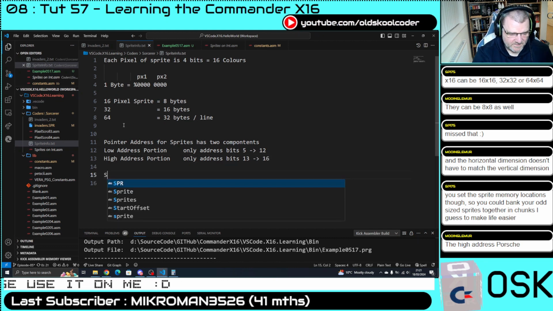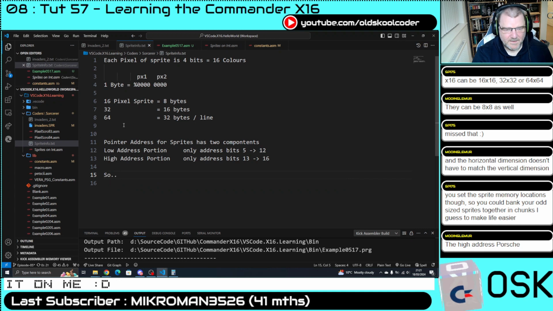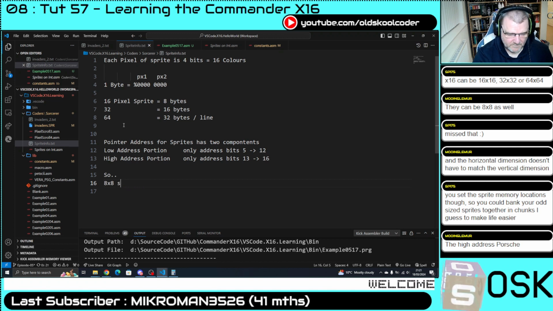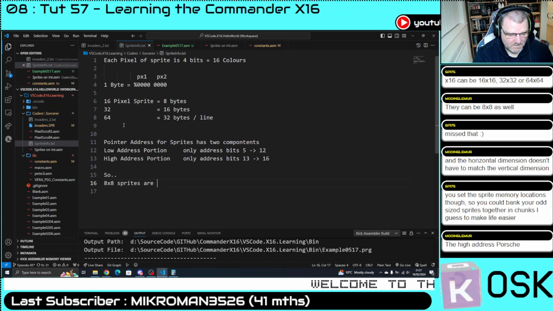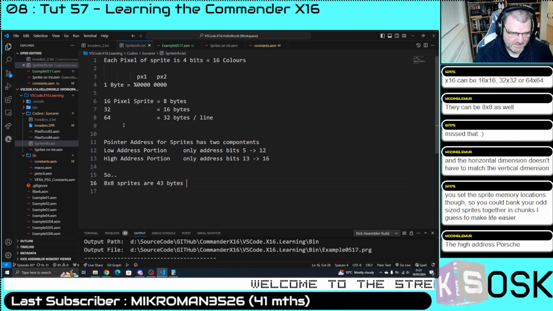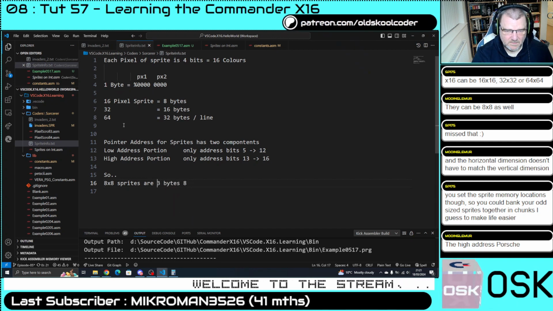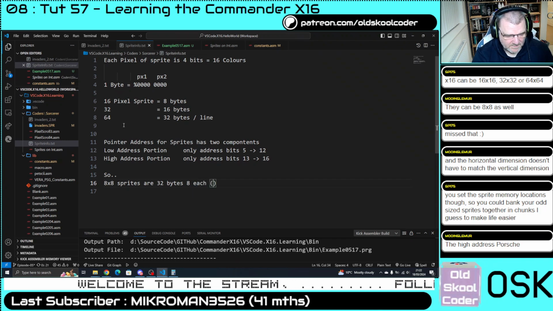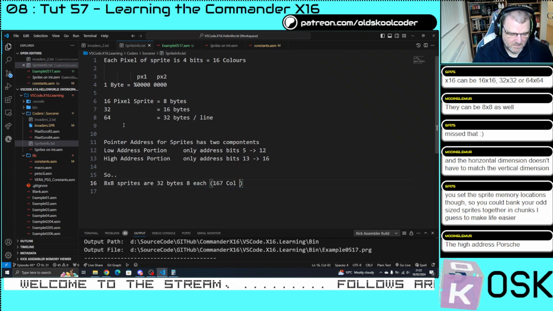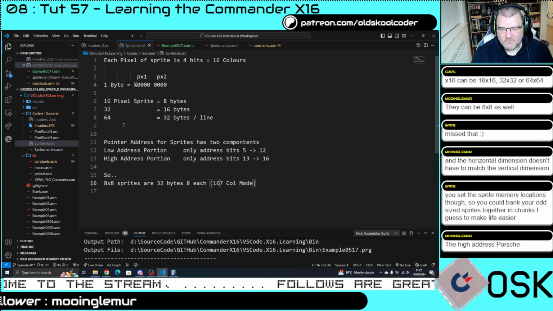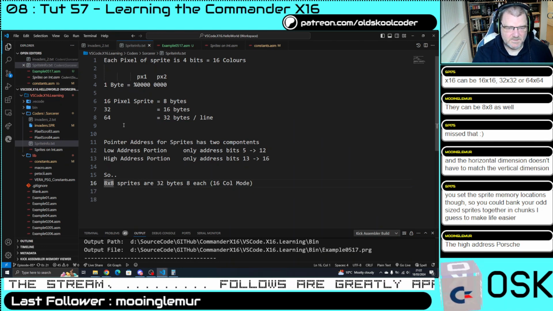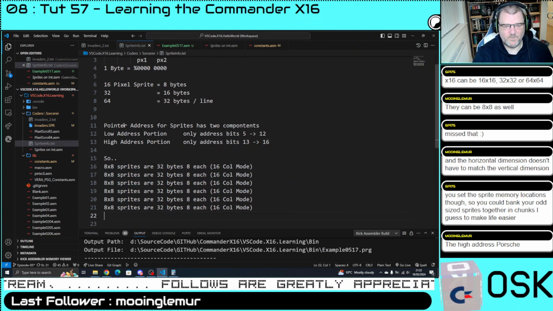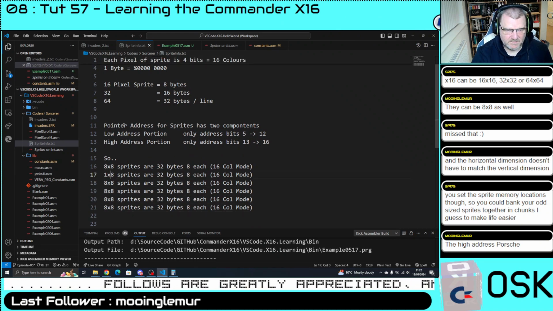Right, so put it in simple terms. 8 by 8 sprites are 32 bytes each (16 color mode). Right, so let's just multiply this up.